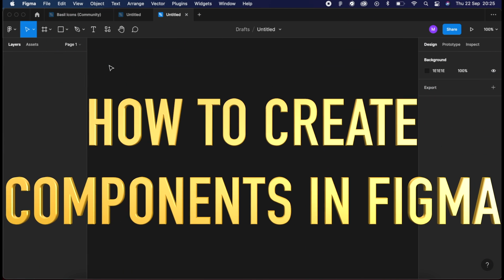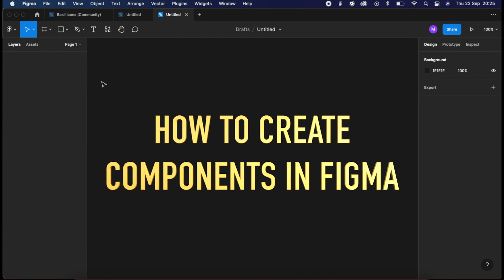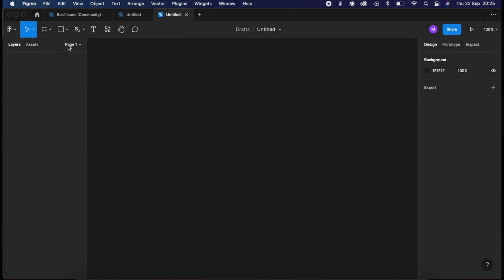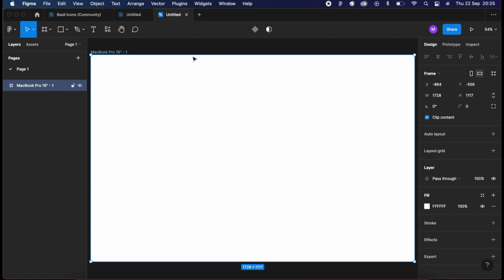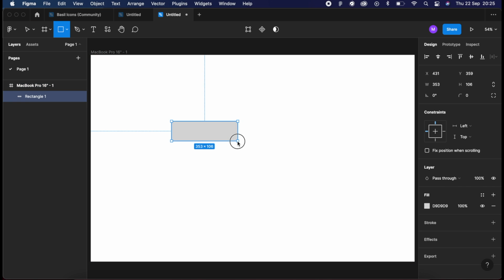Alright guys, so today I'm going to show you how to create components in Figma. So let's start with the basics. Just make a new page, make a new frame, obviously. So we want to make components. So let's say we want to make a button component. Let's just create that.